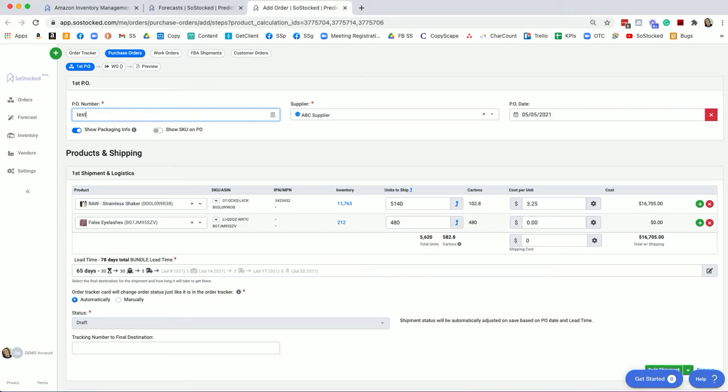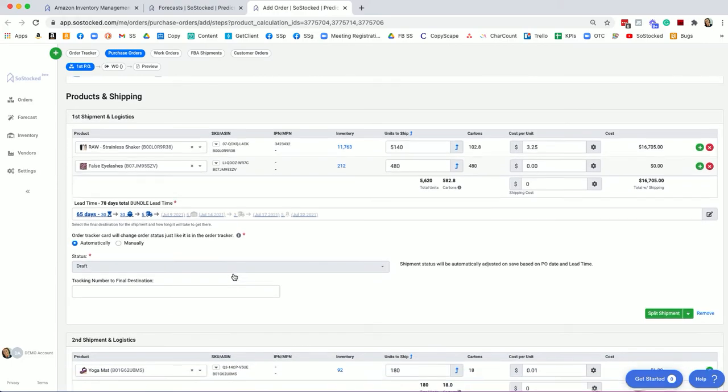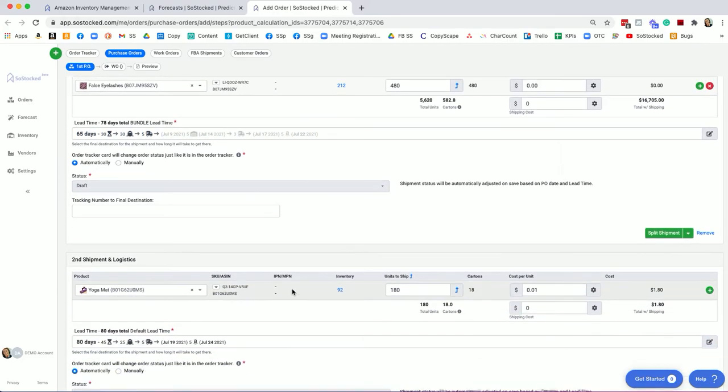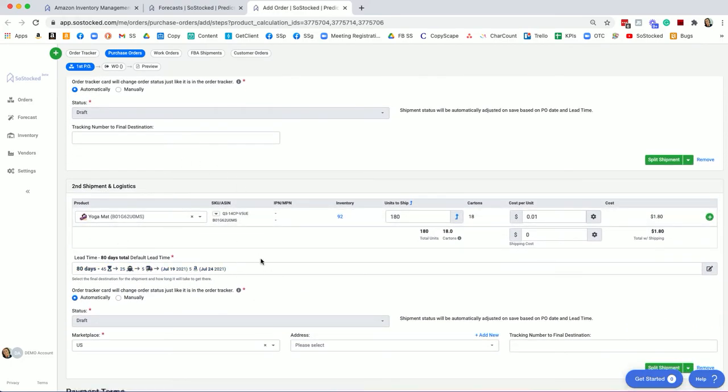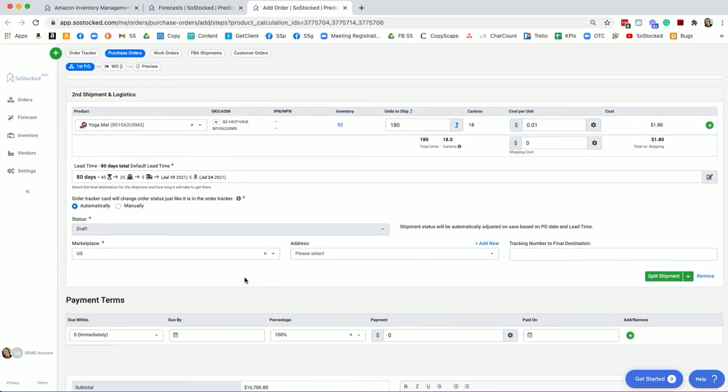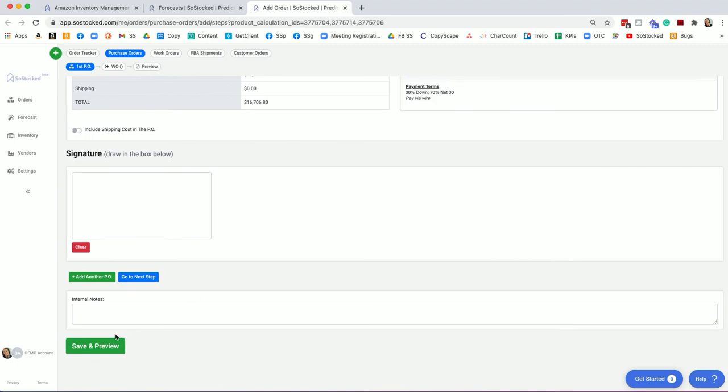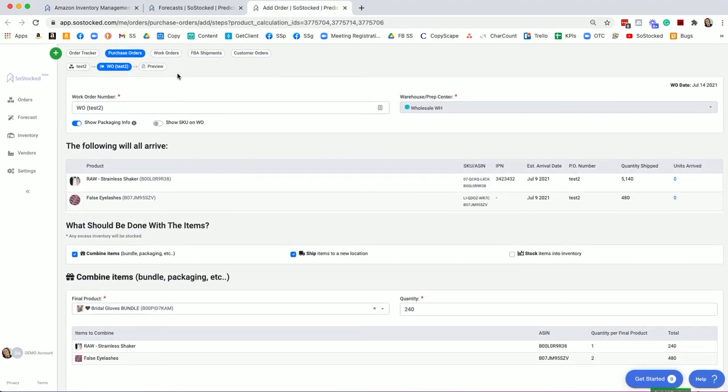So you would just have to add your PO number and check that everything is correct. If there are multiple shipments needed, for example, to go to multiple locations, it will already build that out for you. And again, you scroll down, click Save and Preview.